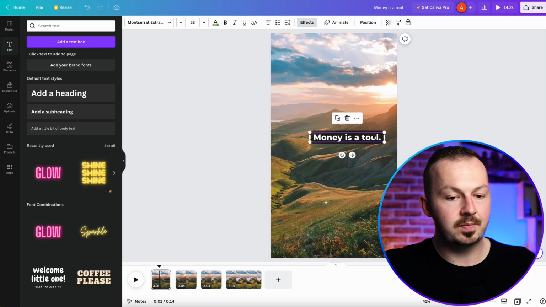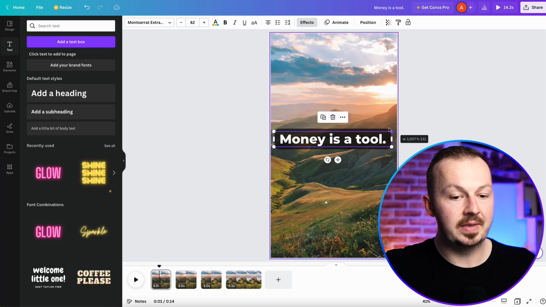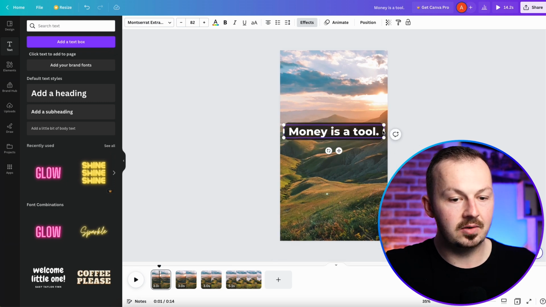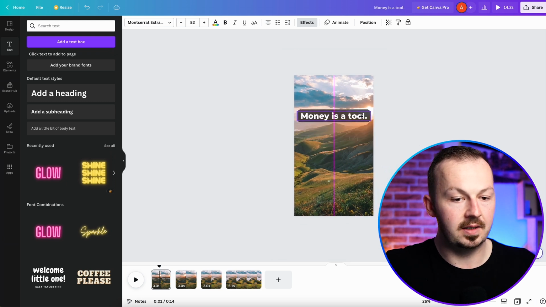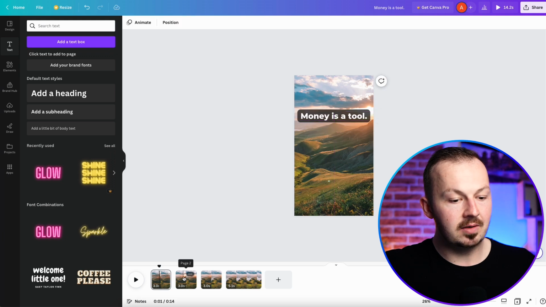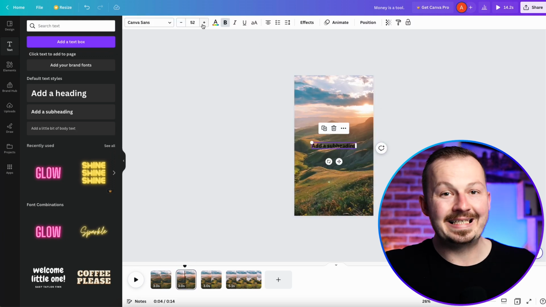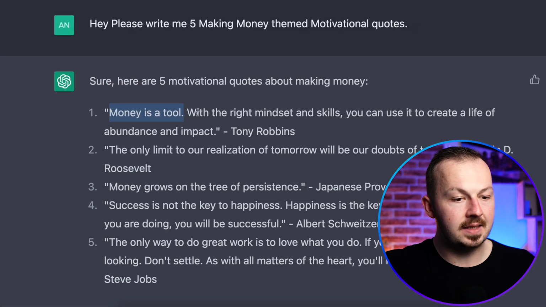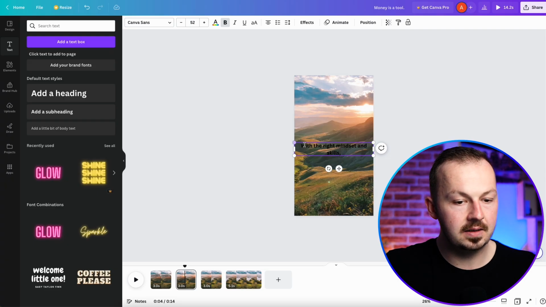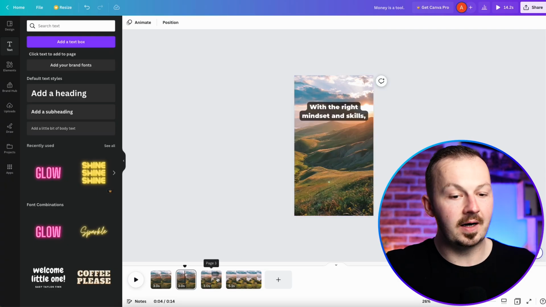What you want to do then is just position the text and also make it a little bit larger just by stretching it a little bit out, and then I'm going to position it into the upwards section of this video, something like this. Then pretty much I'm going to select the second part of this video, do the exact same process, just go to ChatGPT, copy the second part of this quote that I want to use, and it's going to be this one, paste it into Canva and customize it just like that, and also do that for the third part of the video.